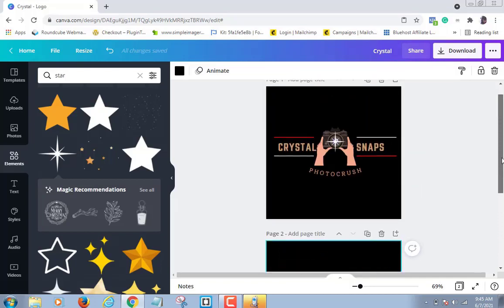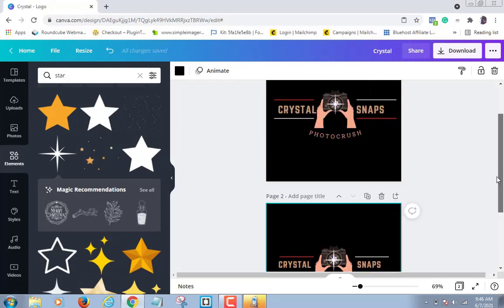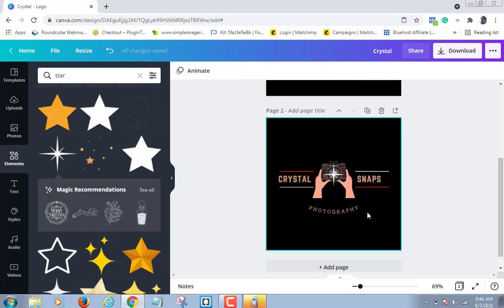All right, so the next thing I want to do here is to change the photography into photo crush, like you can see up there. So what do I do? I come here and double click on my photography, and everything is highlighted. So I'm going to type in photo crush. Change it to crush. All right, so we have photo crush here.